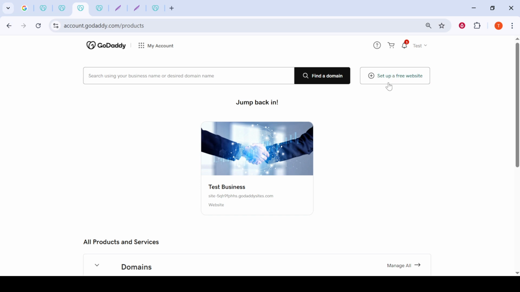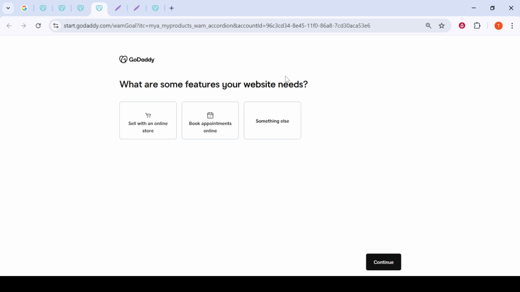Click on that, and you'll be taken to the next step where you choose your website's main goal. Here, you can select from options like an online store, a portfolio, a blog, and more. This choice helps the builder suggest the best starting point for your website, tailored to suit your needs.